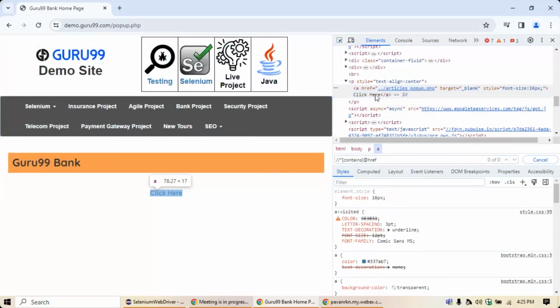Click here, right? In the href you have popup, not "Click here". "Click here" is the text, or else directly we will use link text. We will do both of them. I'll show you all the examples whatever we have learned. So href contains what? Popup, and then close the bracket, and then close the square bracket.